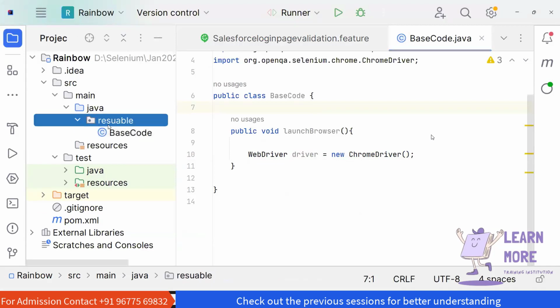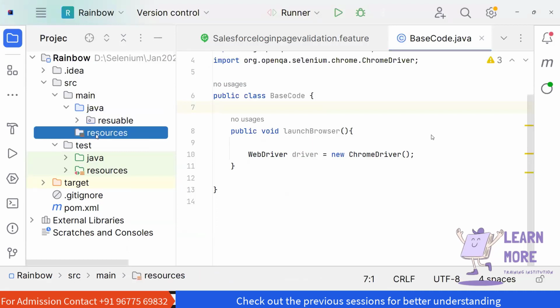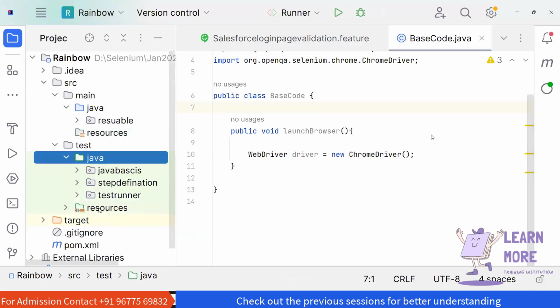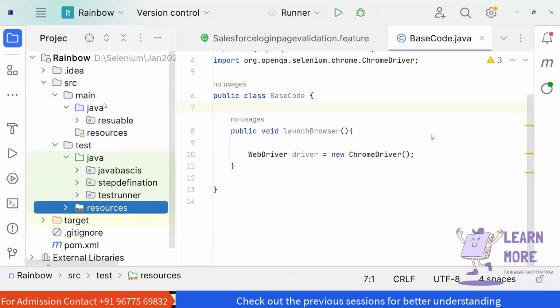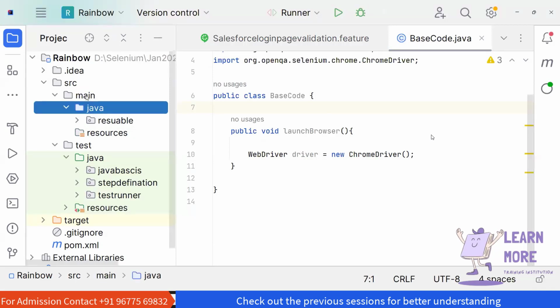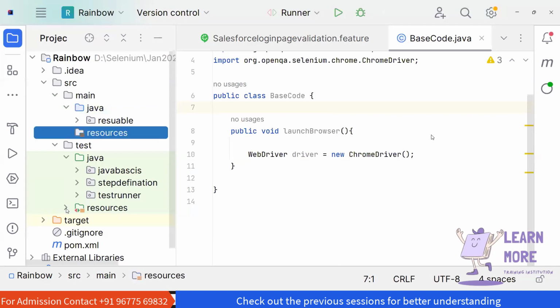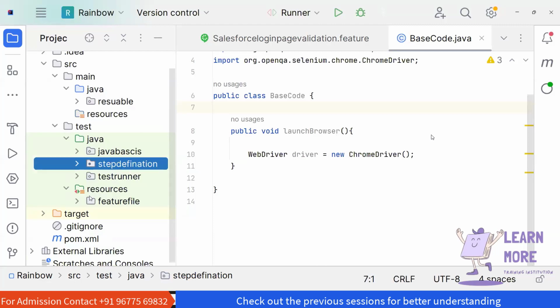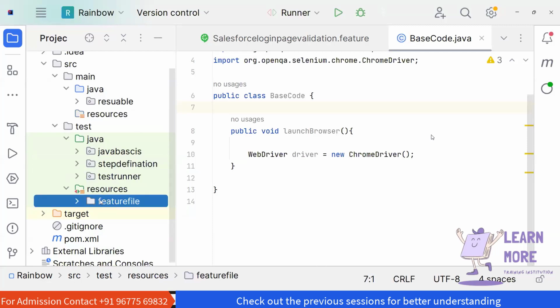So as it is a supportive file, we should create it under the resources, main resources. If it is going to act as a supportive file for the test Java, then we should create it in the resources. If it is going to act as the supportive file for main Java, then we should store it under the main resources. As the feature file is acting as a supportive file for the test step definition file, we have created it under this resources.